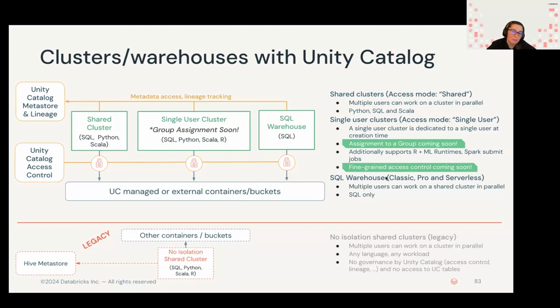And what is probably going to be the consuming compute layer for most of your users is going to be our SQL warehouses. And I would recommend our serverless SQL warehouses. Multiple users can work in parallel, and our serverless SQL warehouses leverage intelligence to make sure that the way users are interacting and querying remains efficient and performant.